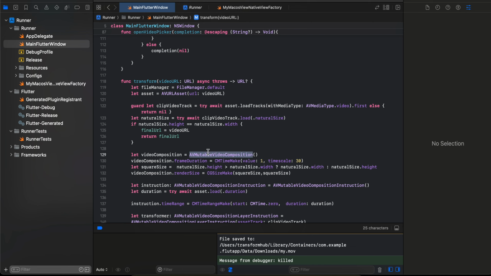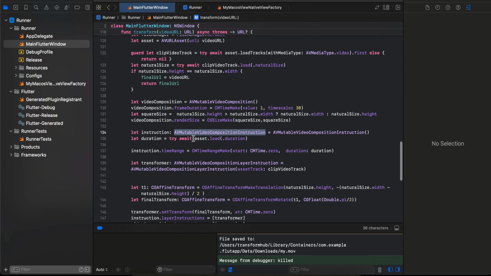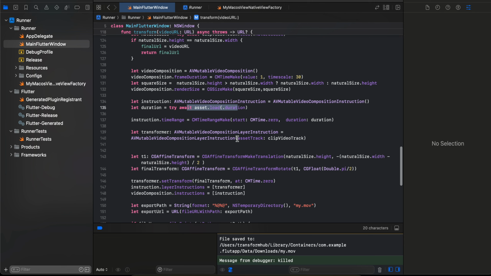Then we create an AVMutableComposition, and then we make a CMTime. Then again we check for the square size. If the height is greater than the width, then we take the width, otherwise we take the height. Then we call render size over here. Then we create an AVMutableComposition again. We load the duration of the entire video and insert that inside the time range.